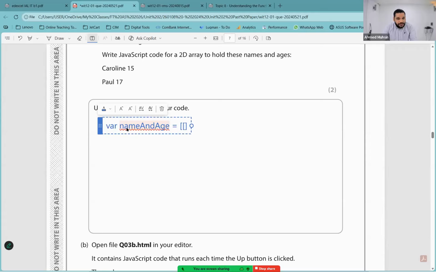So everybody, name is first, no? Name is a string, no? Name is text, no? Text should always be inside double quotes, right? So Caroline, and then how do I type her age? Comma 15. 15 is a number, no? So no double quotes. Then guys, I want to talk about my next element.